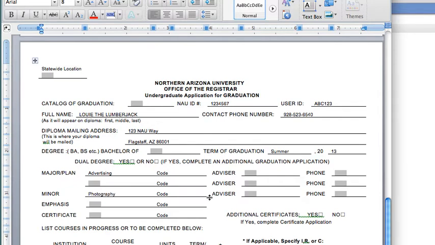Don't worry about the code area. The advisors will fill those in when we review your applications. For advisor, you can put down who you've been working with, or you can leave it blank and we'll fill it in. Same with the phone number. If you know the phone number, go ahead and fill that in too. If not, we will.